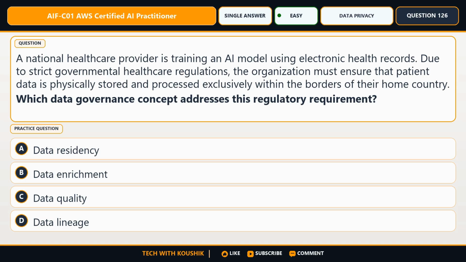Compare the options by fit, not by familiarity. Consider option A. Data residency. Consider option B. Data enrichment. Consider option C. Data quality. Consider option D. Data lineage.